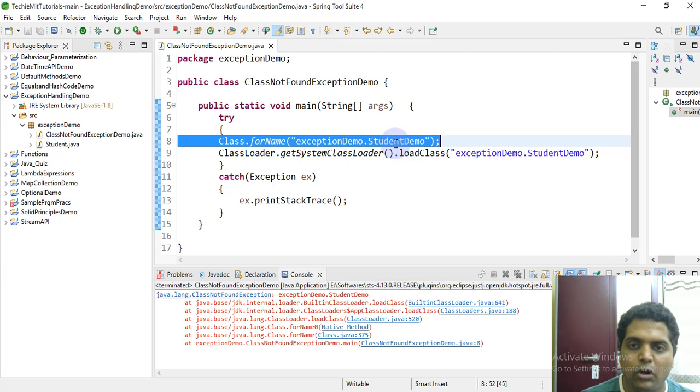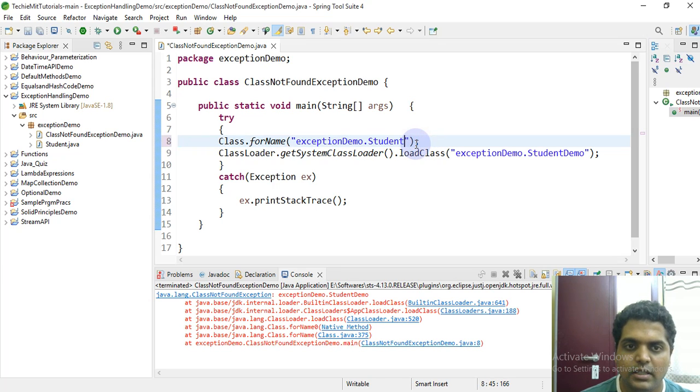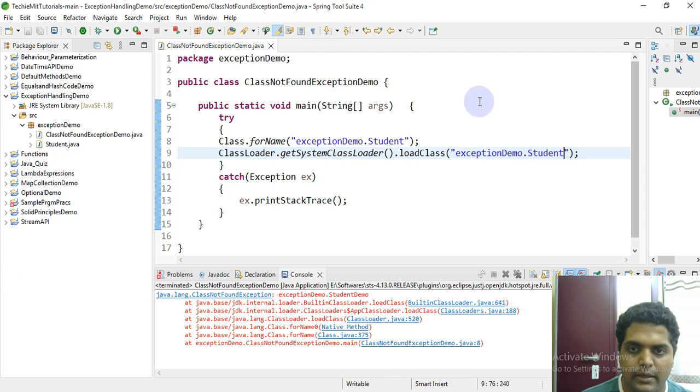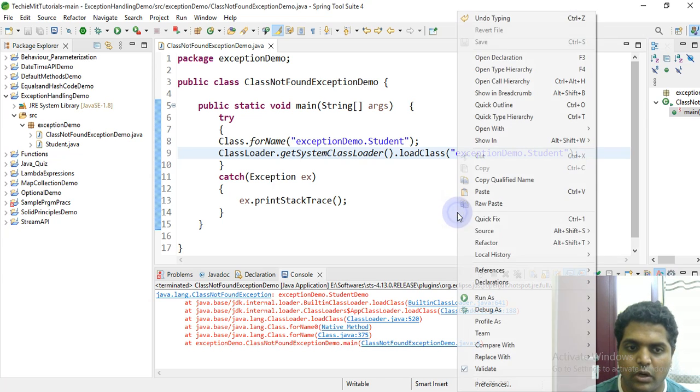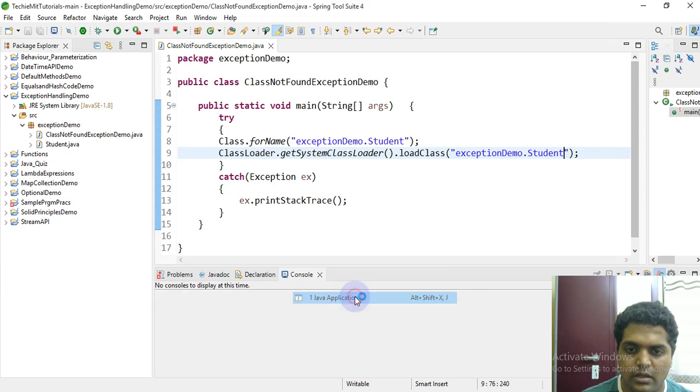Now I will try giving the name of a class that does exist. I will change StudentDemo to Student, which is an existing class, and replace it in the ClassLoader.getSystemClassLoader().loadClass call. I've changed the name, and note that now the class does exist. Now let's see what it prints on the console.